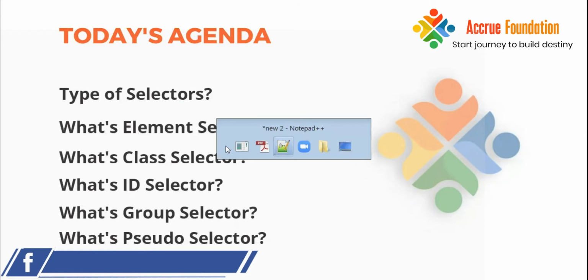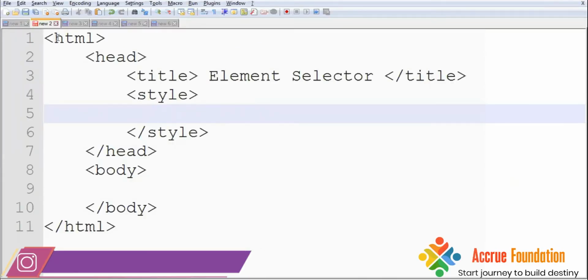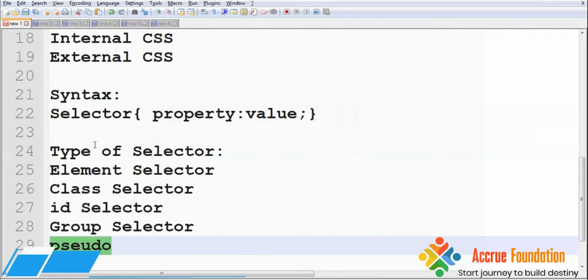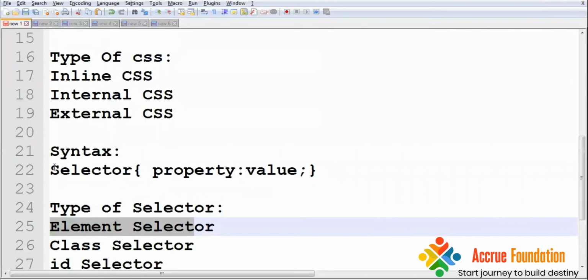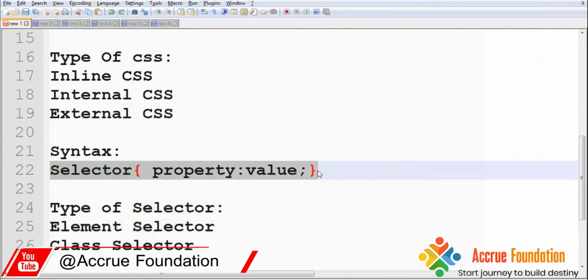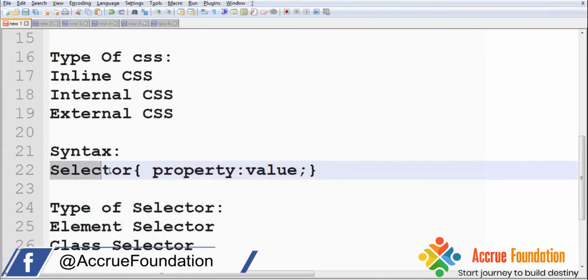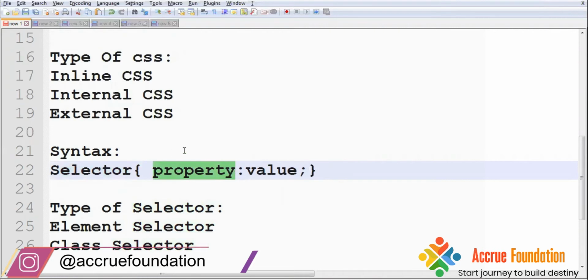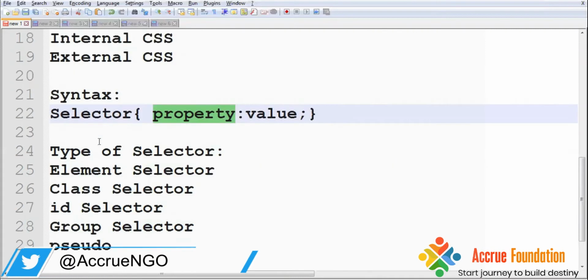So let's start. See here, I have taken a simple example with the basic structure of HTML. You can see these things here: element, class, and ID selectors, and this is the simple syntax which we learned in the last class. First you select the selector, then you add the property, and then according to the property we give the value. In this we are starting with the element selector. So let's see.